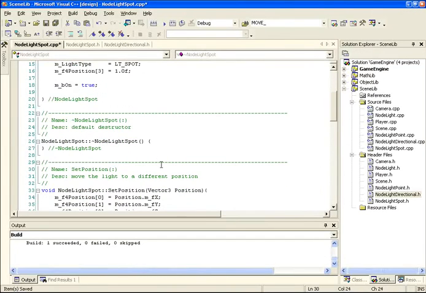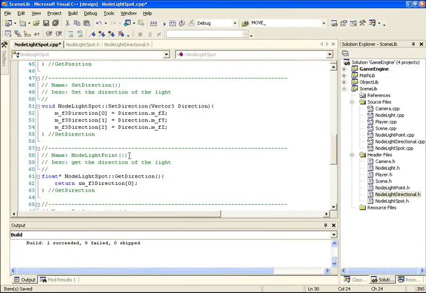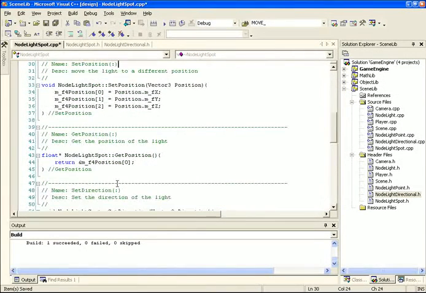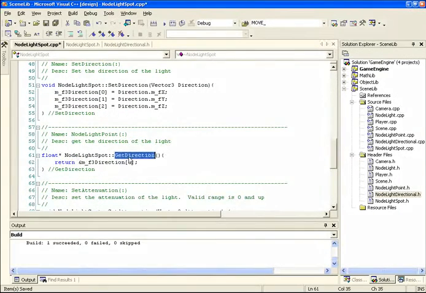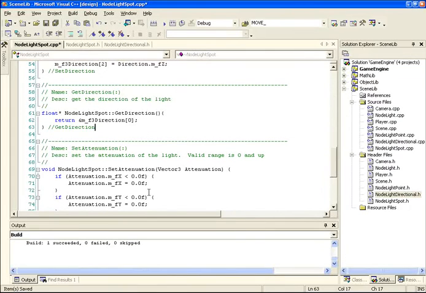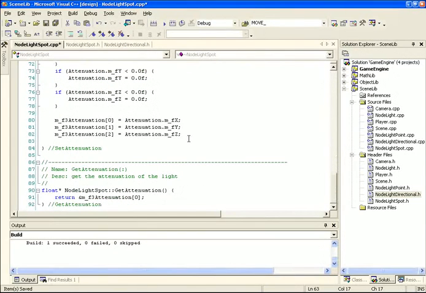The set position and get position we've seen already in the point light source, so I'll just show them to you again here, but there isn't anything new here. Our set direction and get direction is exactly the same as we had for our directional light, so there's nothing new there. But I did notice here, this should say get direction. Our set attenuation is exactly the same as we saw in our point light source, so I'm just going to skim through it. And get attenuation is exactly the same as well.